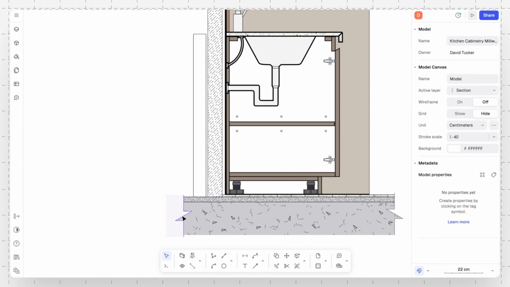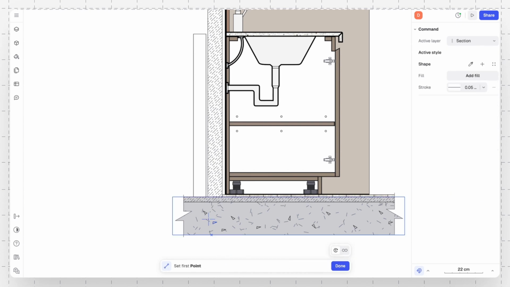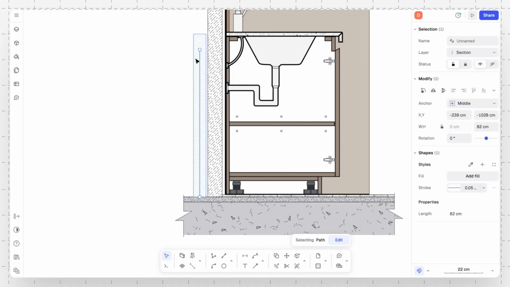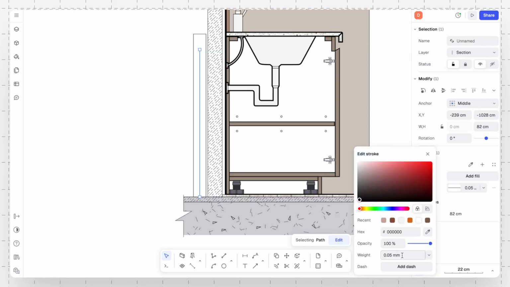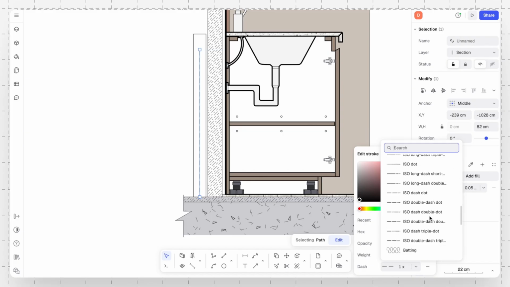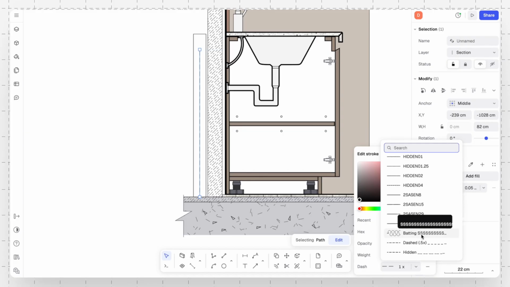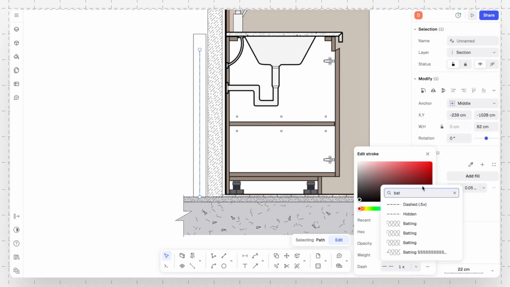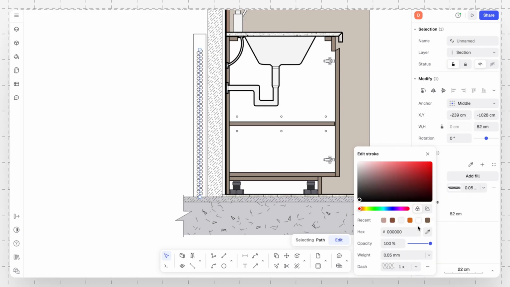Next, let's add some insulation. We're just going to take the line tool and drag a line in the center of the wall. And what we can do is click on the line and change the line type. And what Rayon has is if you go into dash, and if you go to the bottom, there is an insulation batting line type. You can also use the search bar and type in bat. And we can choose one of these.